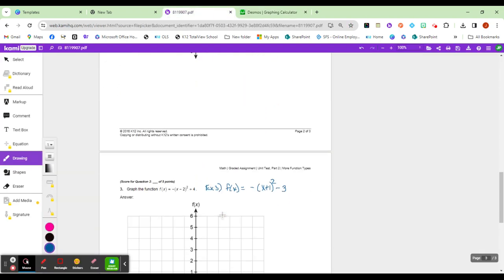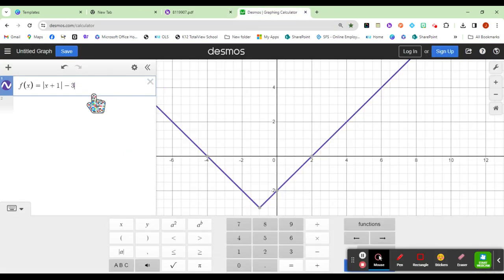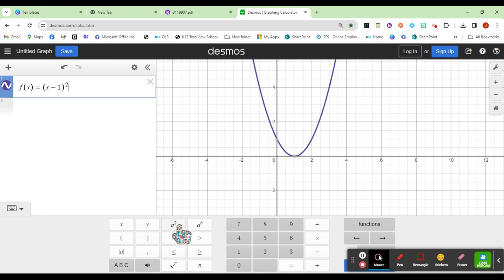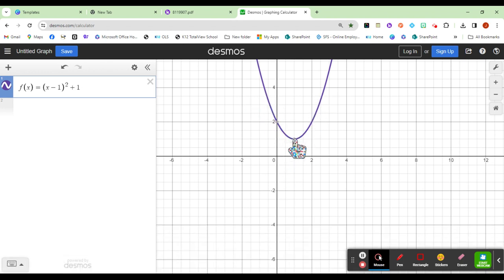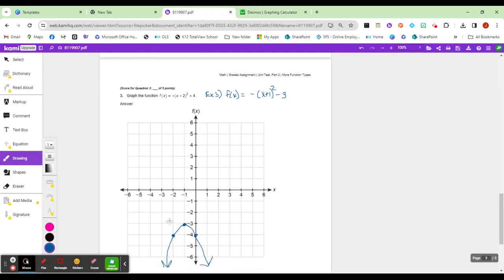And then the last one is, it's got a parenthesis squared in it. So you'll do left parentheses, you'll put whatever goes on the inside, right parentheses. You can use this button to square it. And then if there's something on the outside, you can put something on the outside. And then again, you've got your parabola, which is your U. You can just click on it to find specific points, and you can take those points and put it on your graph. And then you could put your own graph in there.